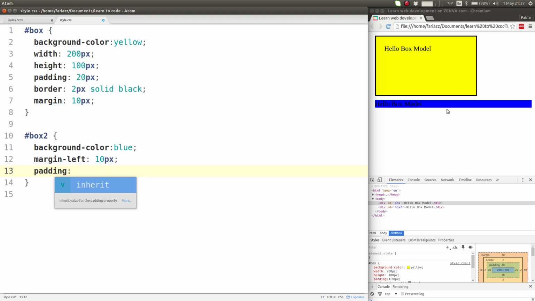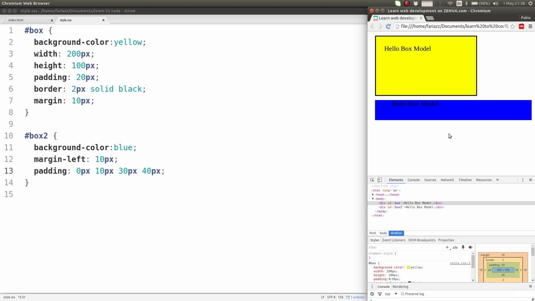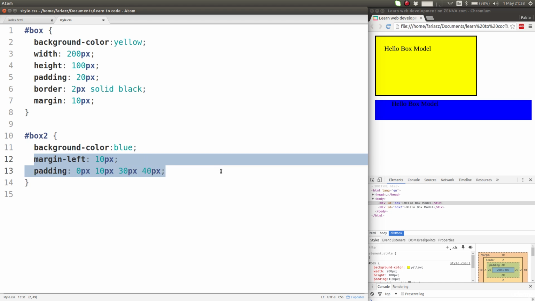So the padding on the top, let's say that it will be actually 0, so nothing's going to change on the top. Then the padding on the right, let's say it's going to be 10 pixels. On the bottom it's going to be 30 pixels, and on the left is going to be 40 pixels. So this allows you to specify different dimensions for each one of the sides. Both things apply for padding, border, and margin.